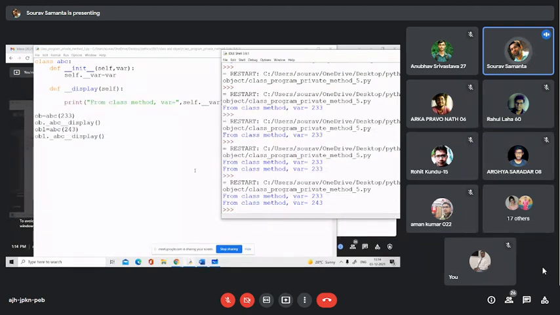So just like the private data, you can also declare the private method in Python. So this is the syntax: def double underscore name of the method.